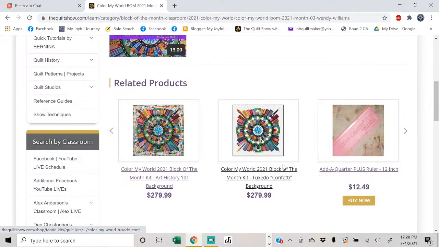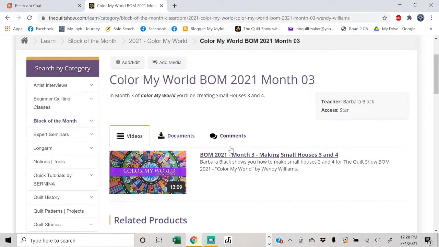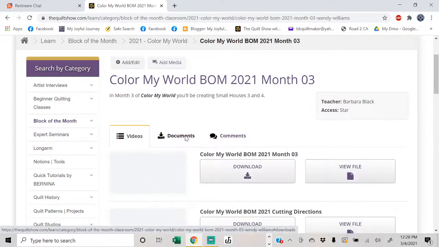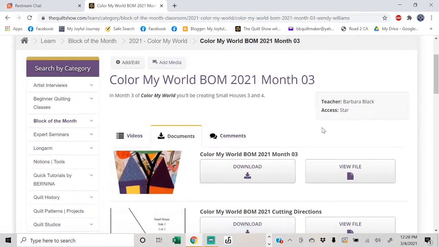It'll take you right to the store. And you could click on one of these. It'll take you right in there. I'll show you another way to get to the store. And then documents. Here's where those are. So videos and documents. You go to documents, month 3. You can download it to your computer, or you can simply view the file. Most people find they get a better printing result from printing from the downloaded file to their computer.